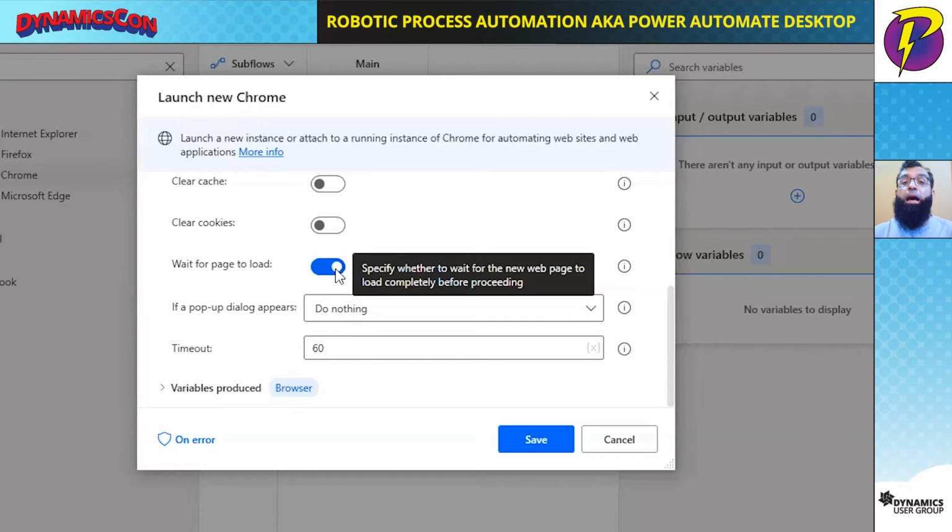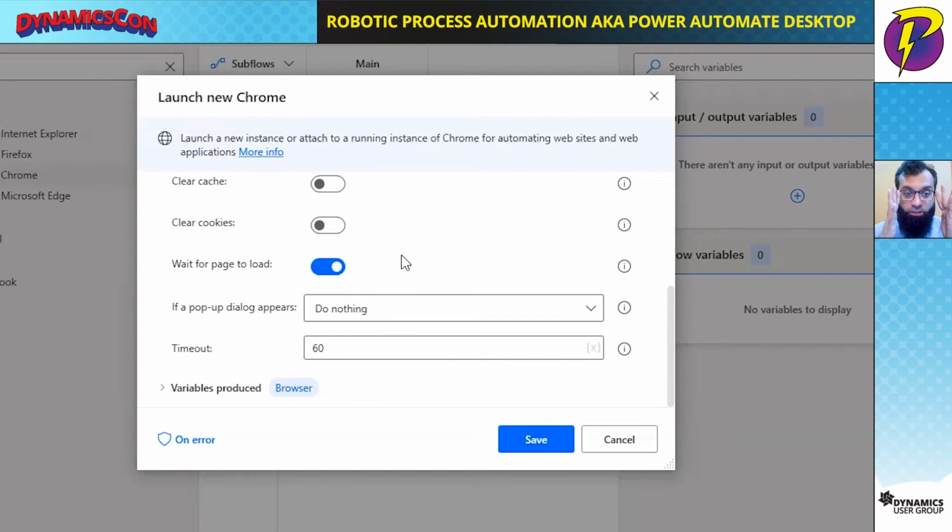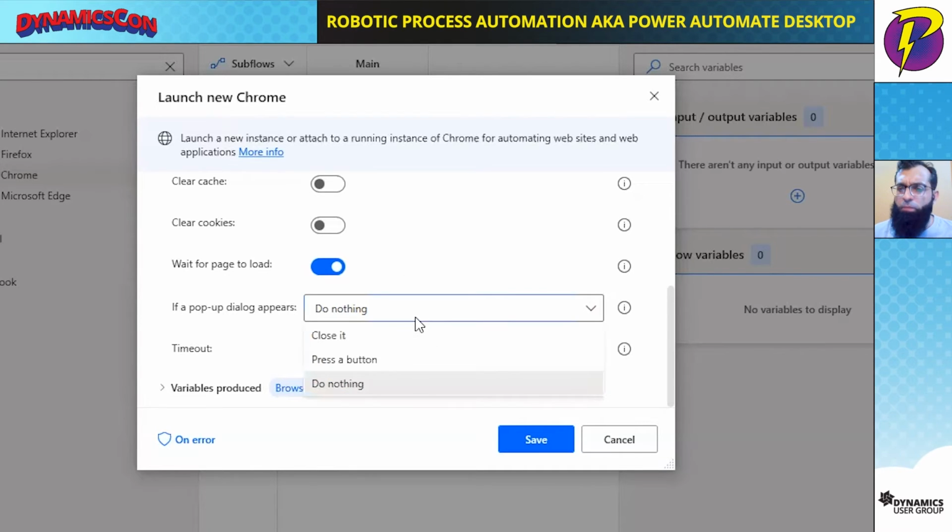Wait for the page to load. I would always recommend that if you're doing a web extract. And why am I saying that? Because if you don't allow the page to load, there is a possibility that the information you're trying to capture is not there on the web browser, and I will show you quickly as well. Similarly, if a pop-up comes in, any other pop-up, what should you do? You should just press a button, close a button, you have that option available.